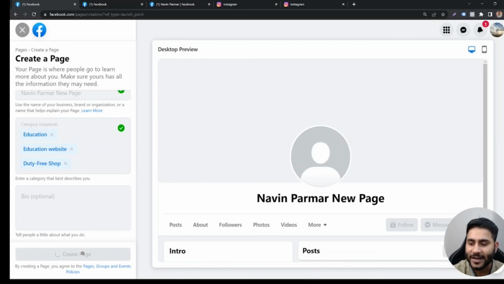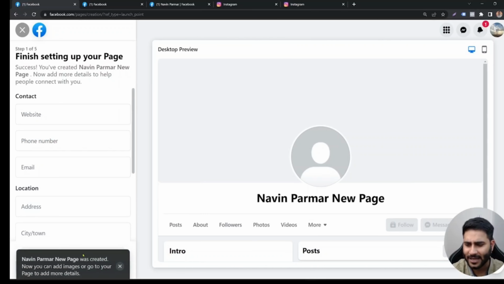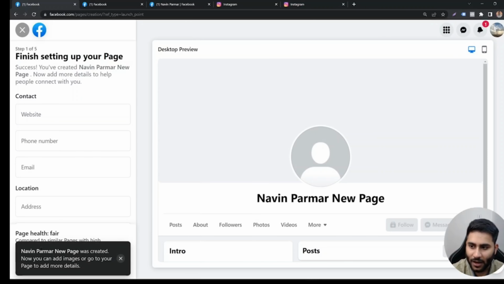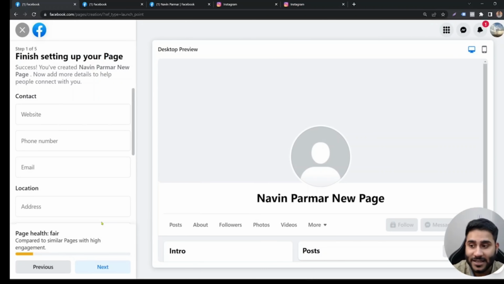Okay. Once you click on create page, you are going to wait for 1 minute 30 seconds, 10 seconds. Now, once you see this Facebook page is created, it will be asking you for more information, and I want you to add a few pieces of information which are very, very important.